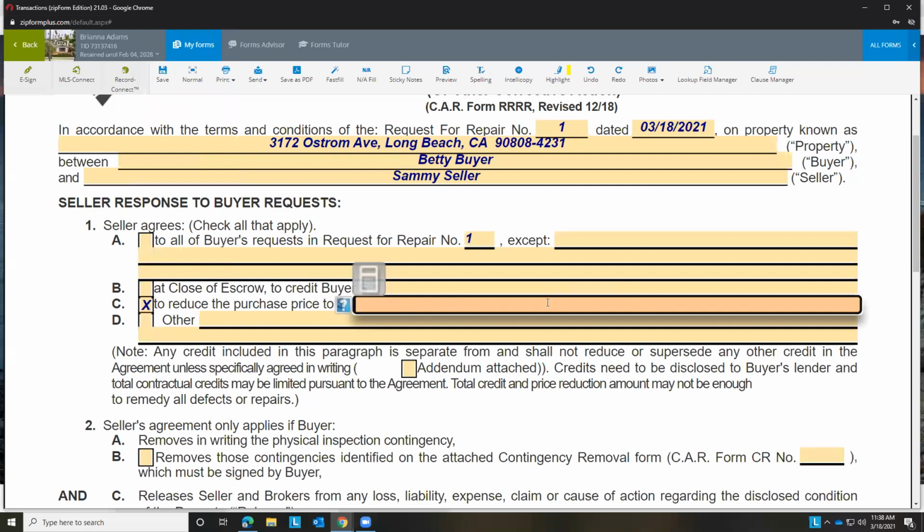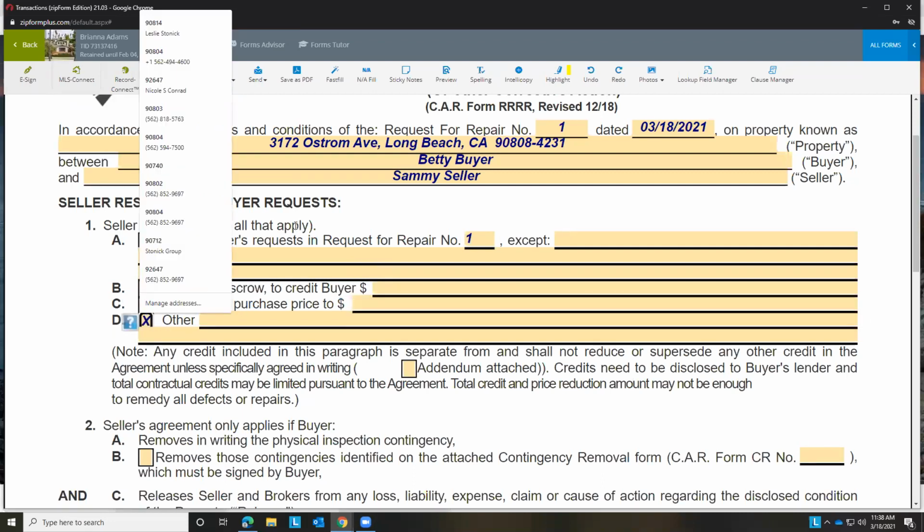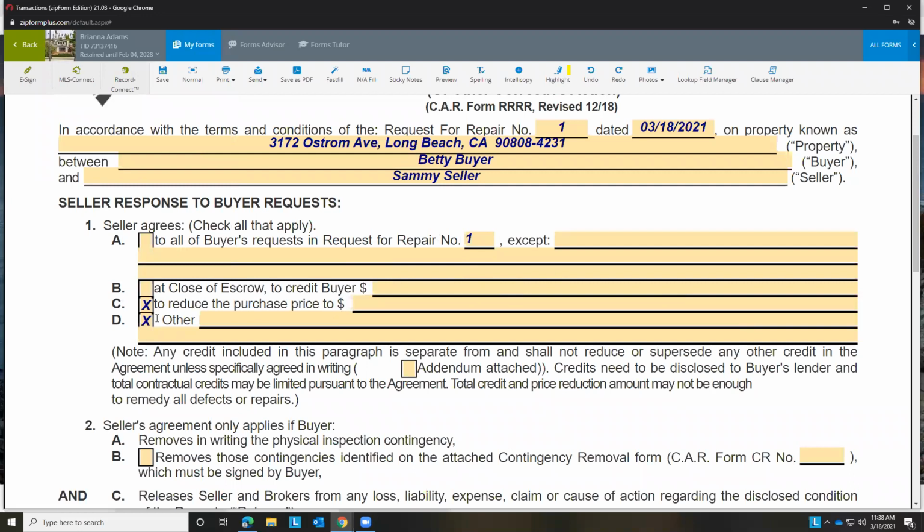Reduce the purchase price to this number or other. Trying to think of examples of what goes in other. Sometimes people ask for verification that something's working, and this is where you would put in other. The HVAC guy came and did what? Verified that the air conditioner is working. See the attached bid. Okay.